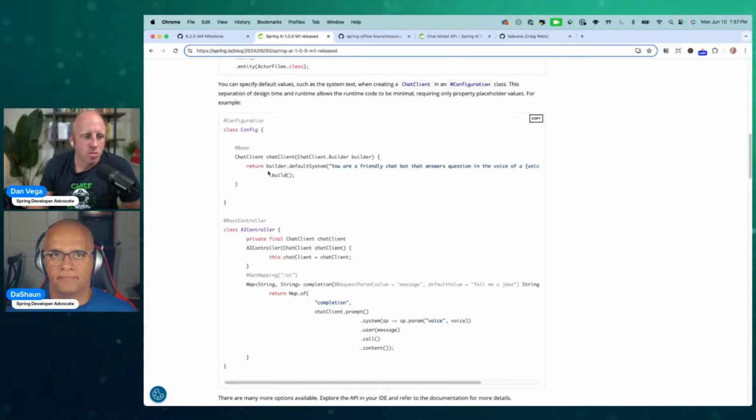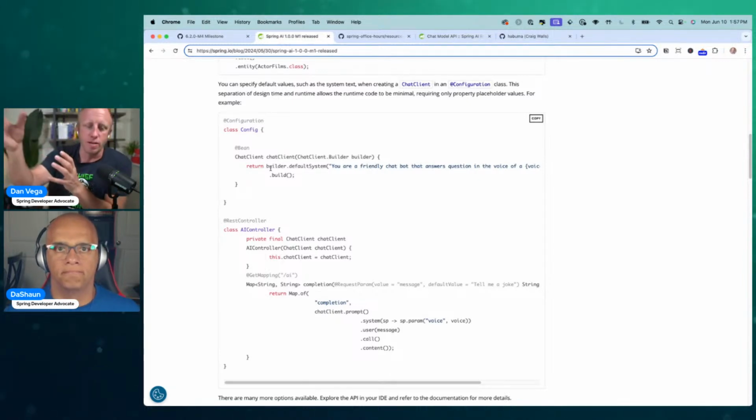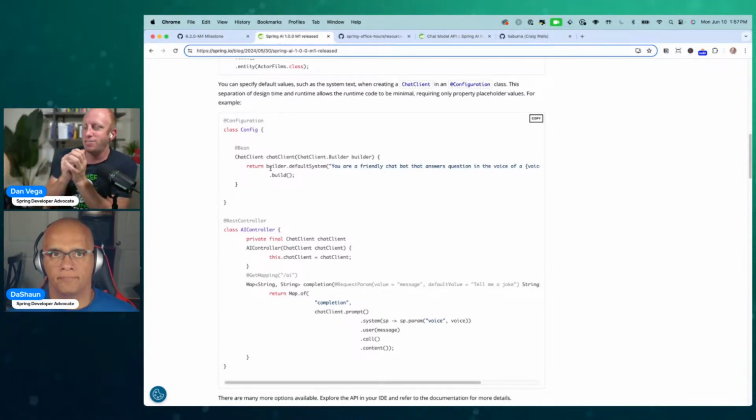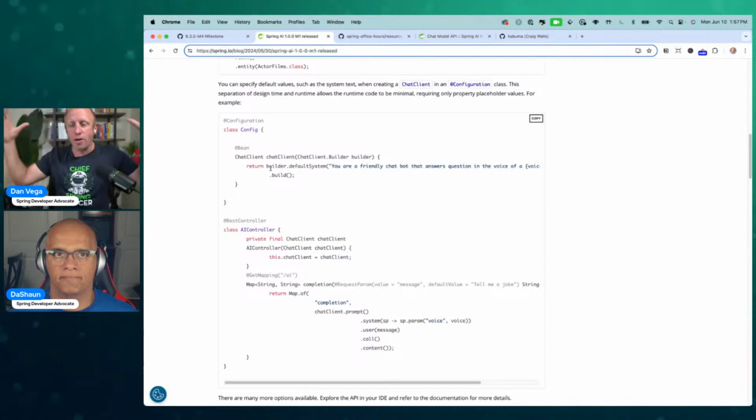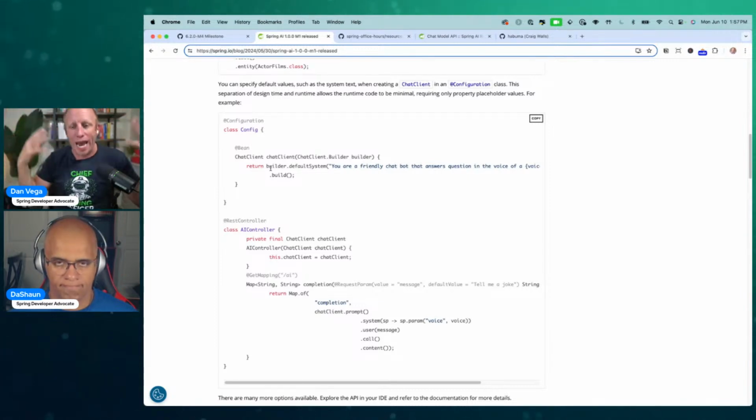Okay, so on that builder, I said there were a bunch of default methods that you can use. One is like a default system. So the user message is the kind of query that I'm sending to the LLM. Hey, GPT, tell me a joke about dogs, right? The system message is at an overarching hierarchy, how should this assistant act?